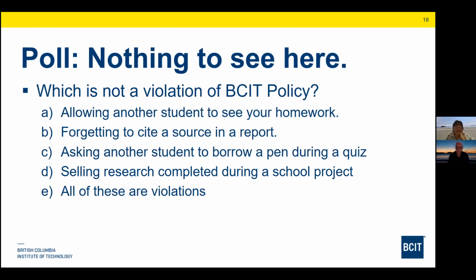Nobody said C, I don't think. Wait a minute, a whole bunch of people said C. Well, quite honestly, if I hear a student talking to another student during a quiz, I can only assume that you're talking about the quiz. I don't know that you just said, could I please borrow a pen? So how do you handle that one?